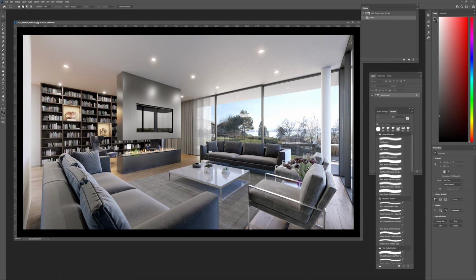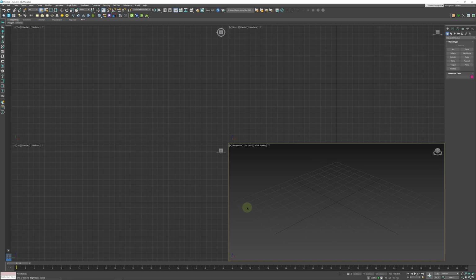So for example, we have this image here that I created a while back, and if we don't have any information and we want to add something into this image, say a stool around this area or something, what we would need to do is match the perspective of this image inside of our viewport. So let's go into 3ds Max now, and we are going to start perspective matching that photo.